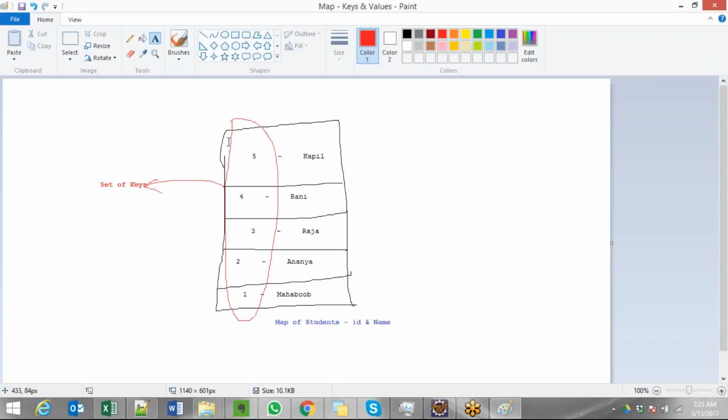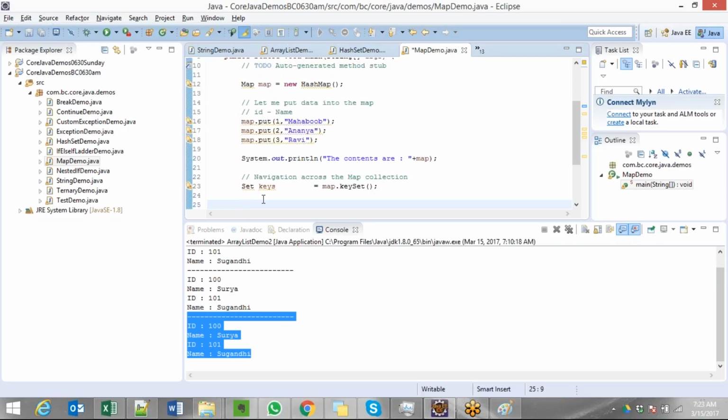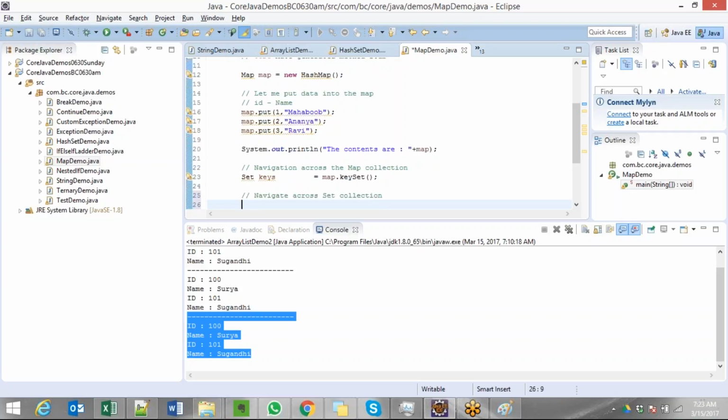Now the thing is I have a set of keys. I told you about HashSet, right? So I can use that set collection to navigate. I got the keys here. Now navigate across the set collection. We can navigate across a set collection only by iterator, not by for loop. For each loop, of course, we can use, but we cannot use a for loop. The reason is, so use iterator here.